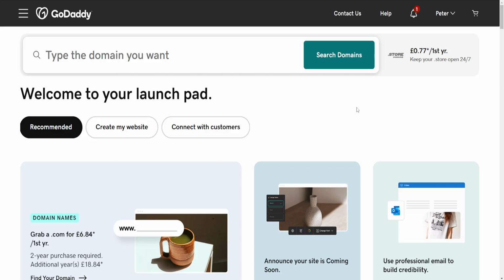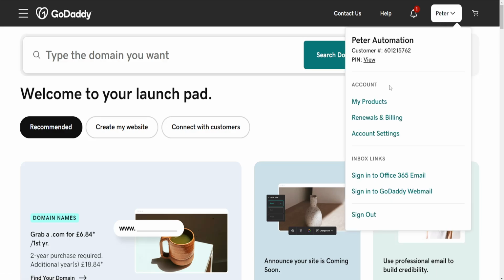How to install Node.js in GoDaddy. So here what we want to do is load up the GoDaddy website, click on your name in the top right corner and go into My Products.